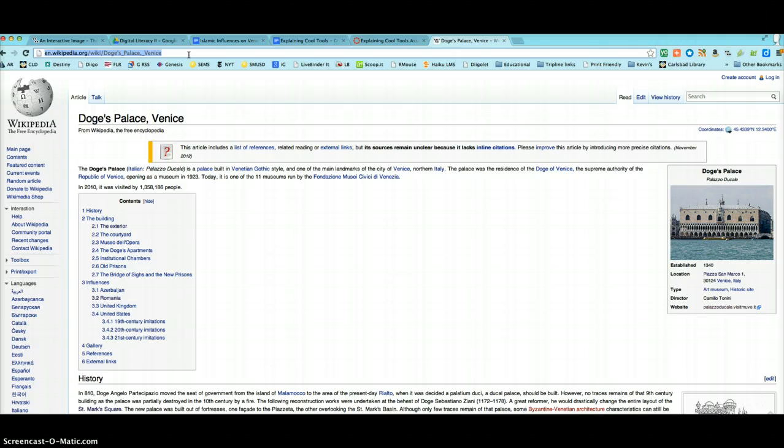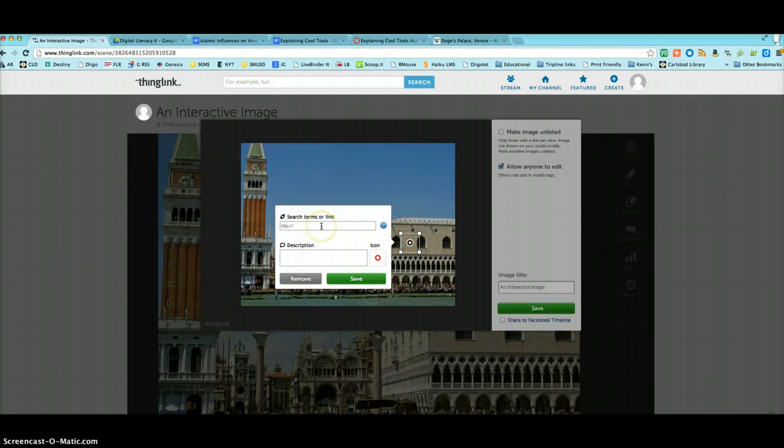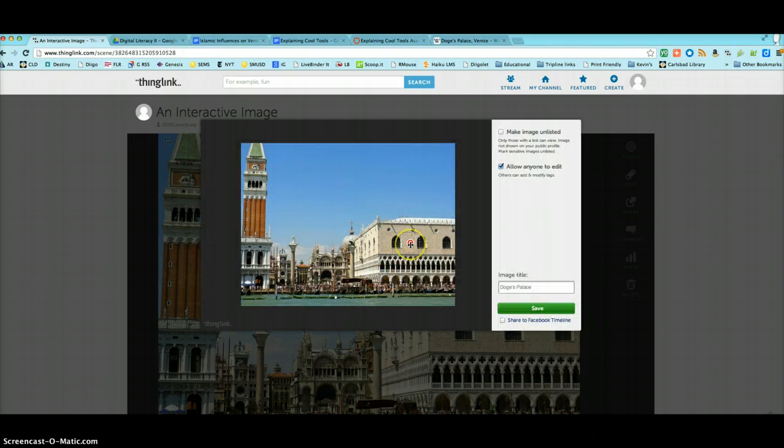So either Command or Control C, go back to my ThingLink, and either Command or Control V and paste it in. I will give it the title of Doge's Palace. You can change the colors of the icon if you like. I don't think that's necessary right now. I'm going to leave it red and save it. So now I have a link right there. I'm going to add another link here.